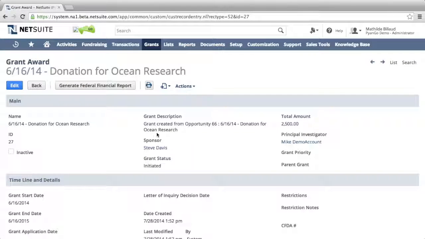Once you are on the page, it will show you who the sponsor is, the grant status, as well as the principal investigator. PyanGo leverages NetSuite's built-in workflow tool to manage the lifecycle of a grant. Some organizations require grants to be internally approved prior to formal application. Workflow will provide tracking and notifications of all grants in the approval pipeline.